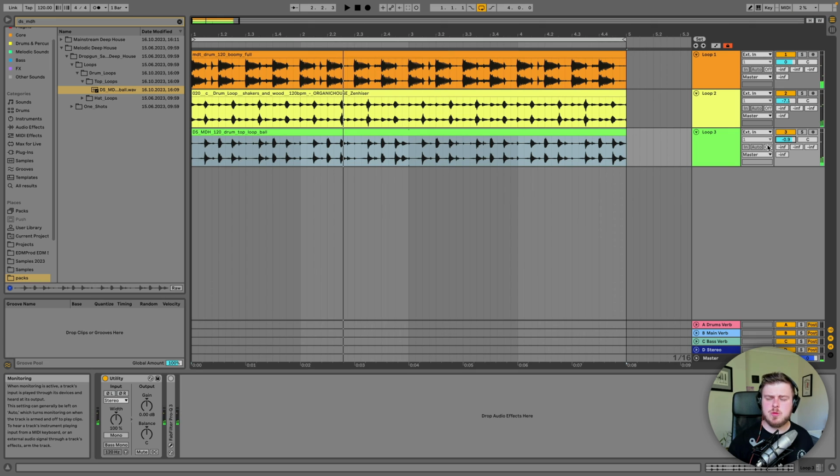Right, so 3 drum loop layers, that is a drum arrangement done. Doesn't sound like this. Doesn't sound like this. And it doesn't sound like this. It sounds like this.